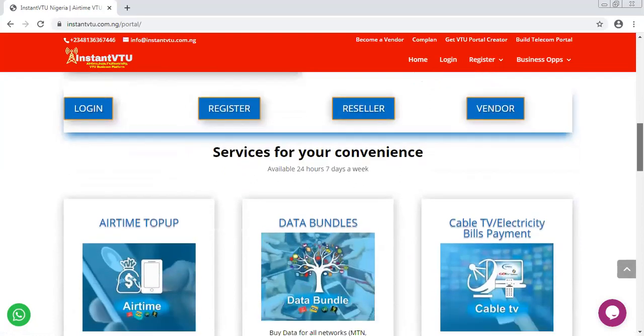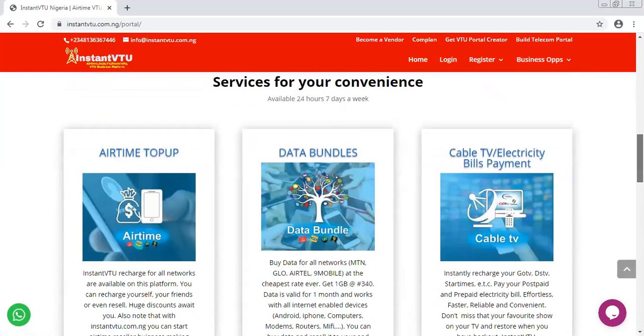These are the valuable services of the company. What are the things that you can do on the platform? You can do airtime top-up for any phone network, and it's automatic. Automatic means that once you buy the product, it's delivered to your recipient line. So you can vend airtime for phone networks including MTN, Glo, Airtel, and 9Mobile.